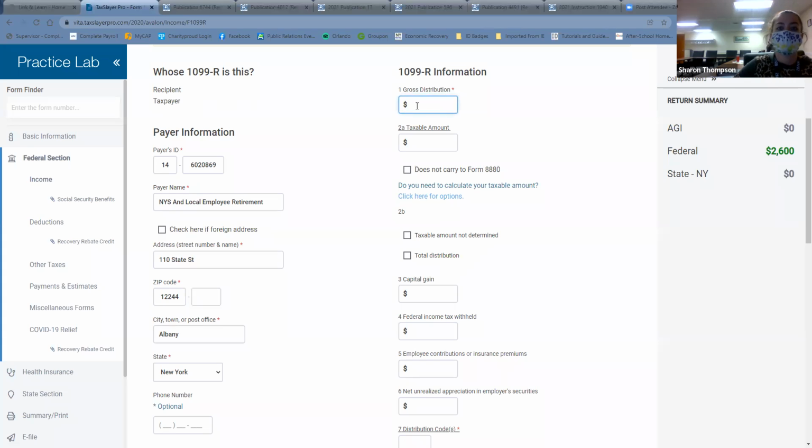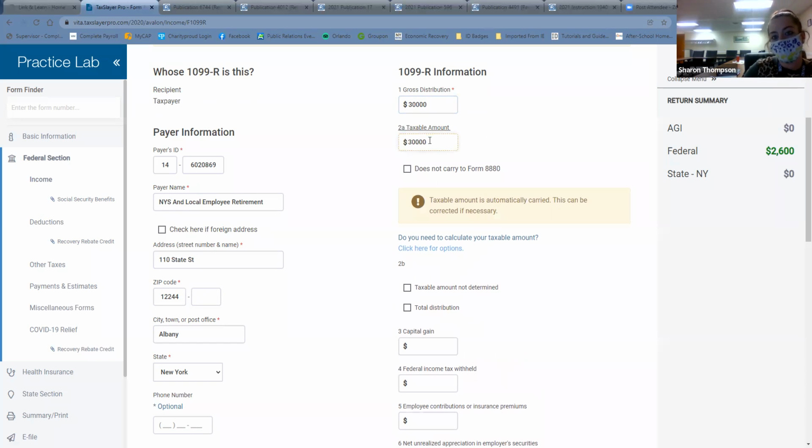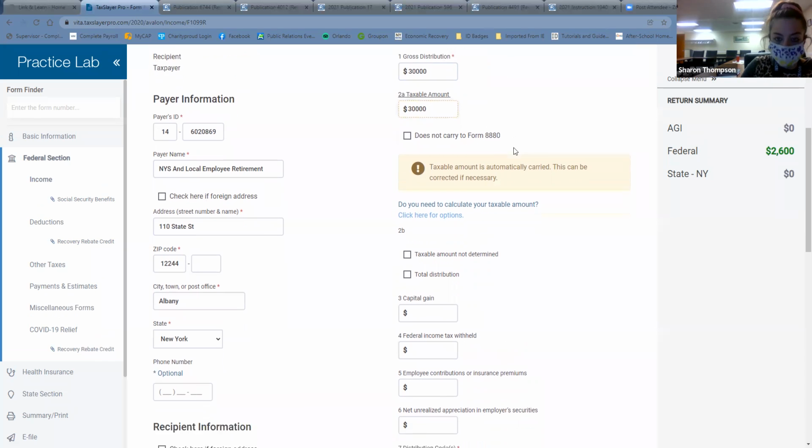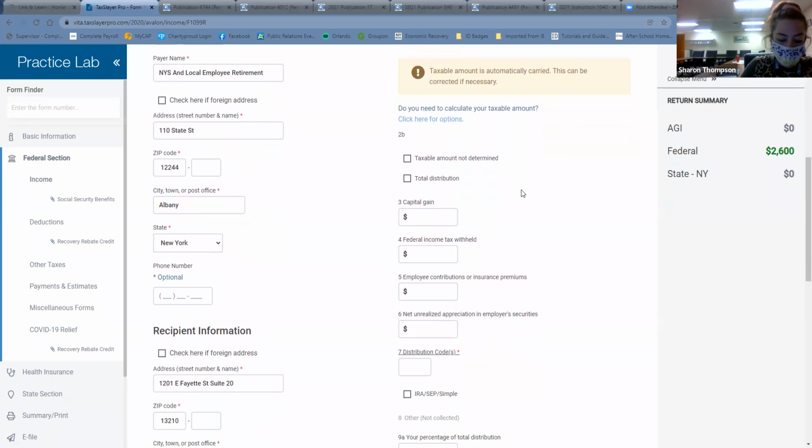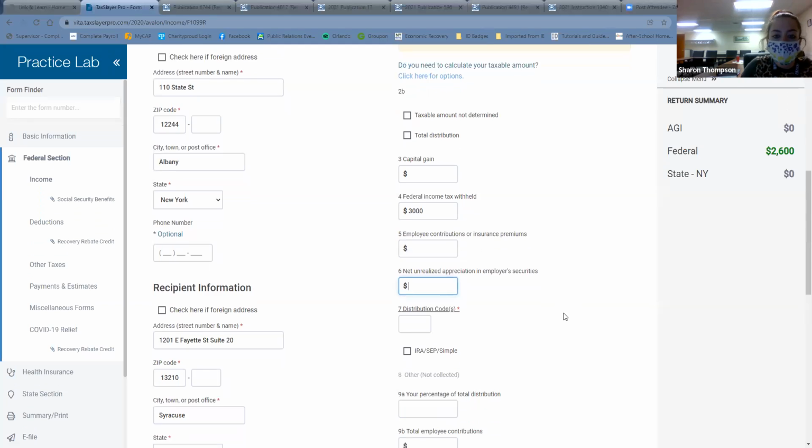So now that we have who the payer's ID is, we are now going to go over to box 1, which is the gross distribution. It looks like he received 30,000. So we're going to put 30,000. Click out of the box and it automatically autofills the taxable amount. We're going to scroll down and it doesn't look like we need to check either box for 2A and it's not a capital gain. So we're going to go straight to federal income tax withheld. That's going to be 3,000. We're going to enter that, click out of the box, keep on going down.